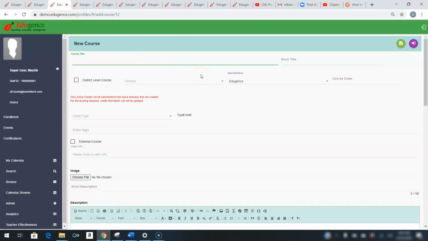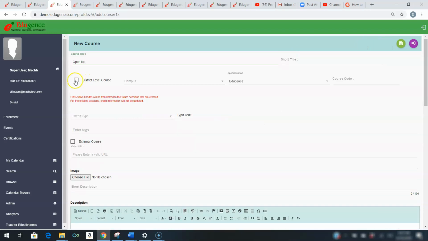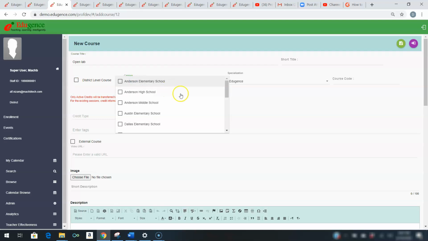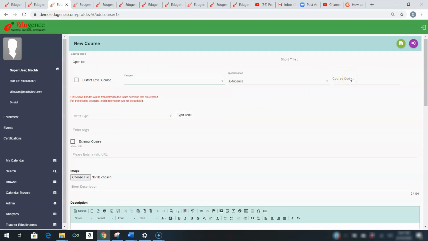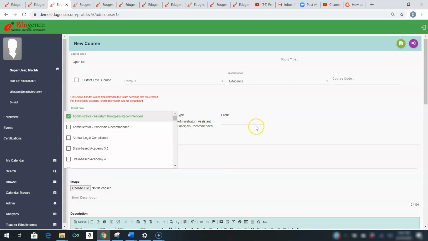You'll want to type in a course title. In this case, I'm just going to type in Open Lab. You'll want to type in a short title. I'll just say Lab. You can say this is a district level course and everybody would be able to register for it, or you can designate a specific campus. You can designate a course code. You can see in the drop-down menu the credit type, so you can see these are the different types that are available. I'm going to put Administrator, Assistant Principals Recommended.